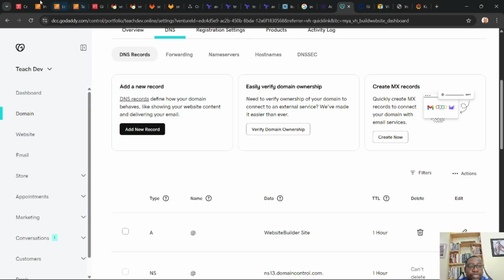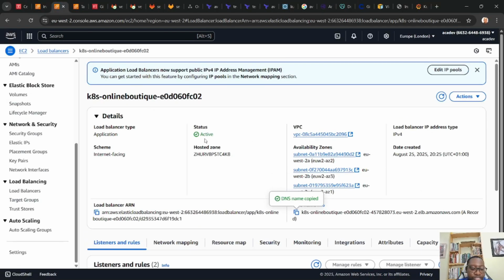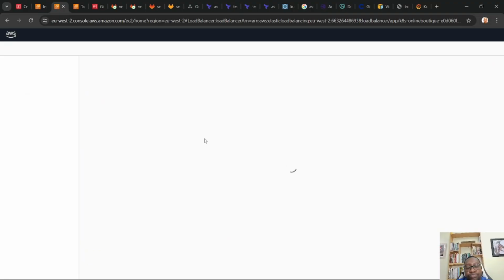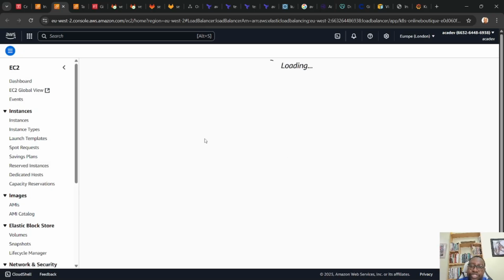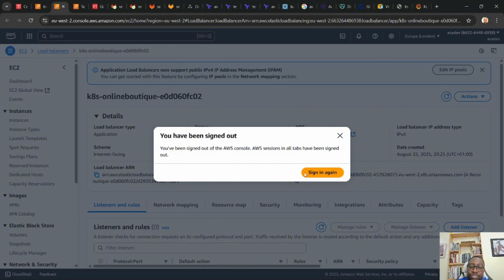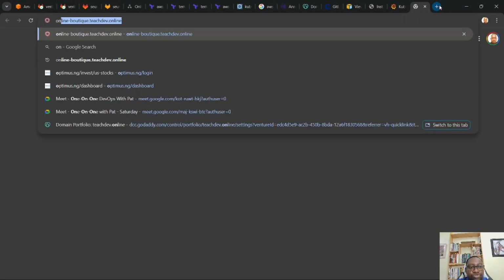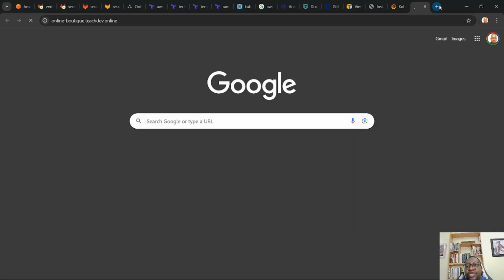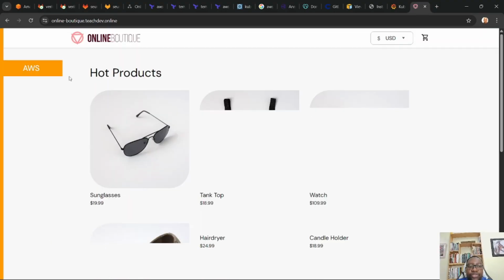Now, if you look at the load balancer, let me just quickly show you the load balancer. If you refresh the load balancer, usually we should have 2 target groups, right? We should have 2 target groups. And so one for the boutique application. I signed out, so let me sign in again quickly. I can actually come in and just do online boutique.teachdev. So that should redirect to the boutique.